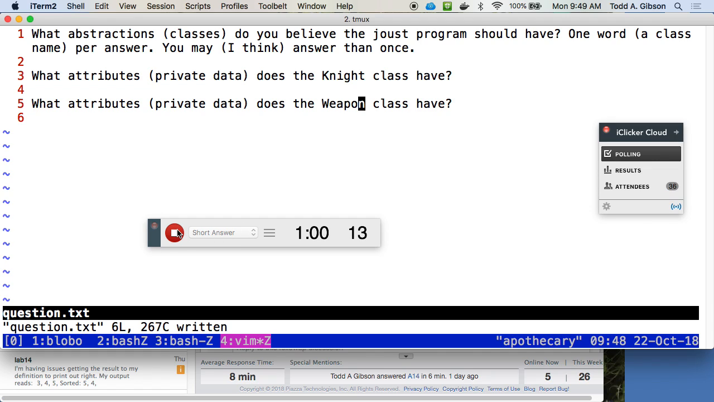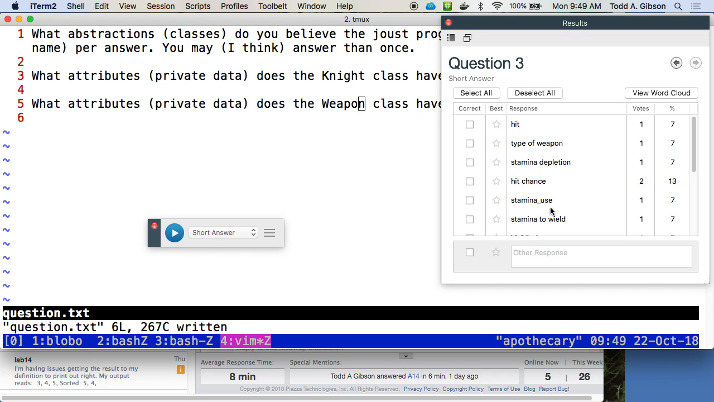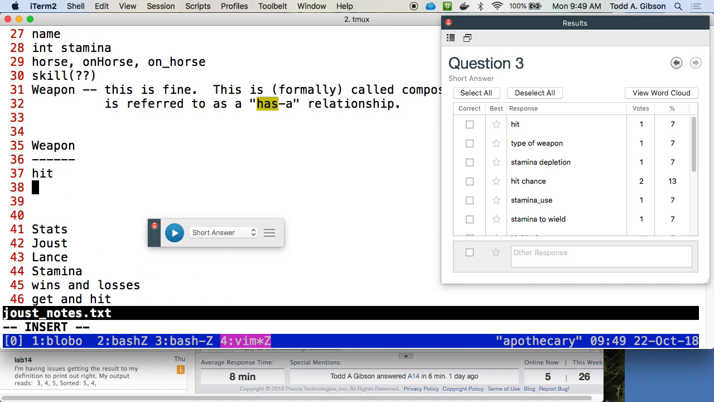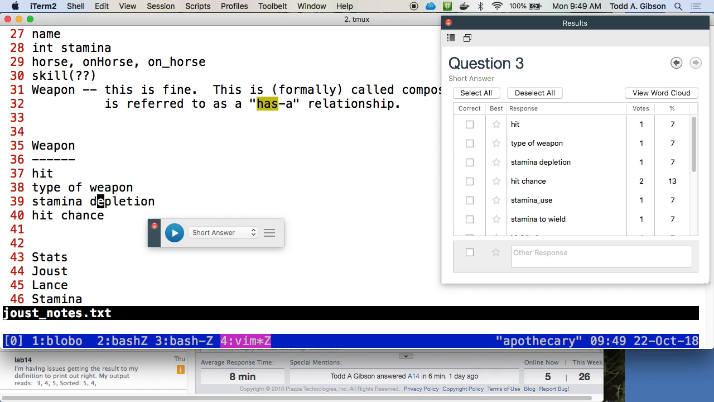All right. Let me start looking at that. Sorry, I accidentally turned it off. Let's come back here. We have hit, type of weapon, stamina depletion, hit chance. We've got various versions of this. Stamina use, stamina to wield. I think those are all good.